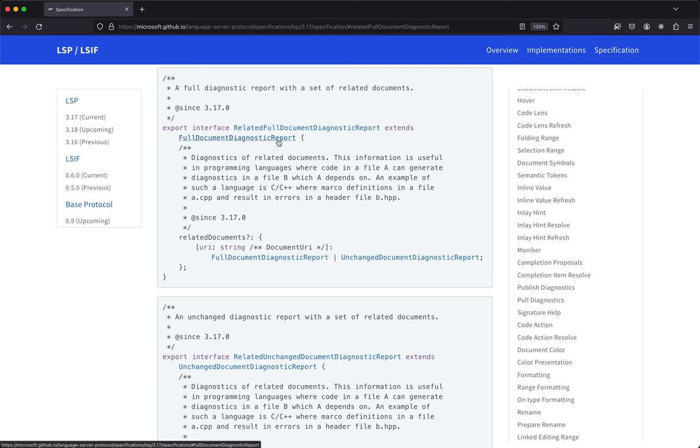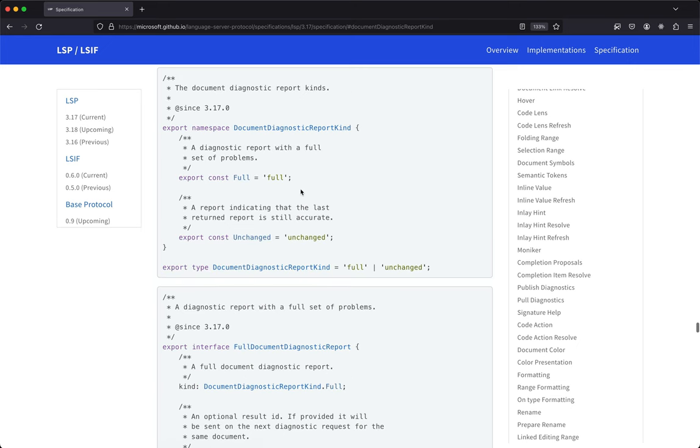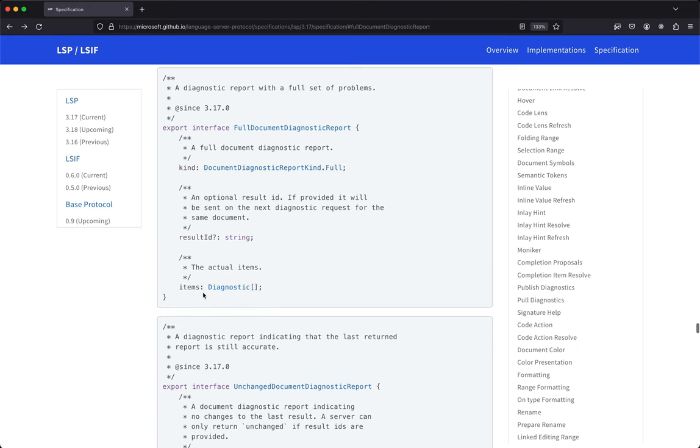We're just going to care about the full document diagnostic report for now. We can see that it has a kind, which is full. Full in this case is just the string full, so we can hard code that. And then it has an optional results ID. Not interested in that right now. And then it has an array of diagnostic items. So let's copy this. And we already copied our method. And so we're in a good place to get started.